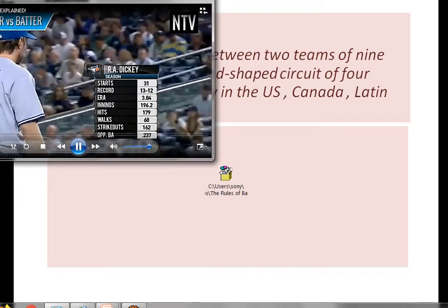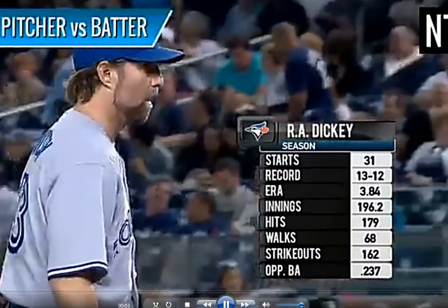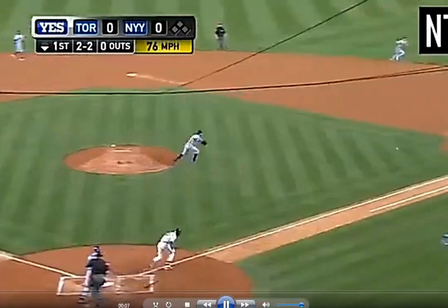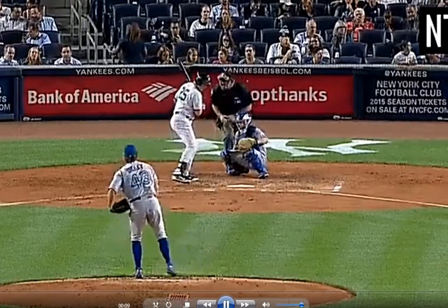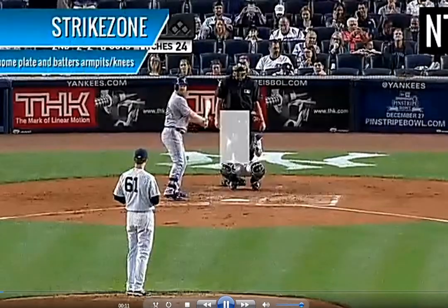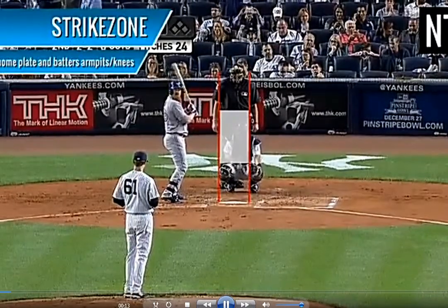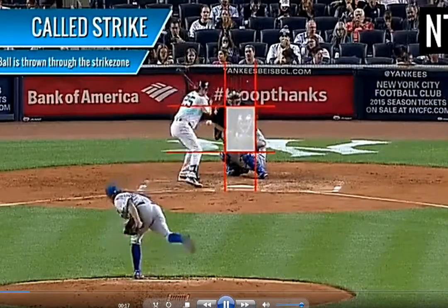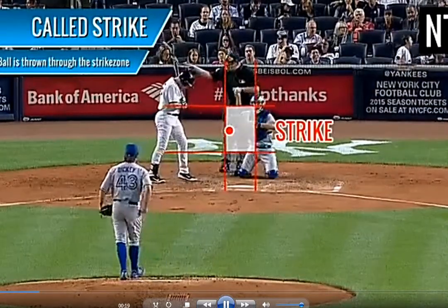The essence of the game is between the pitcher of one team against the batter of the other team. As mentioned before, the batter's job is to hit the ball between the foul lines. But the pitcher's job is to get the batter out by throwing into the strike zone. This is an imaginary box that's the width of home plate and roughly between the batter's armpits and knees. If the pitcher throws the ball through this area, it's a strike.